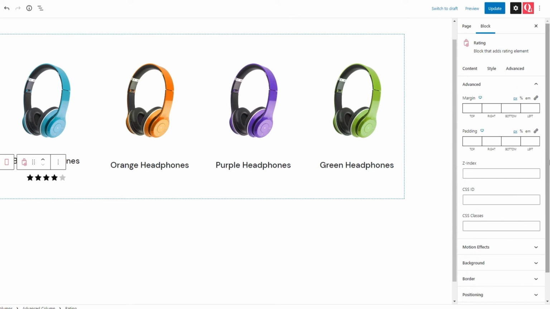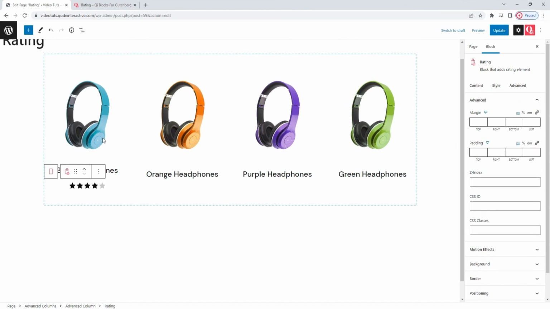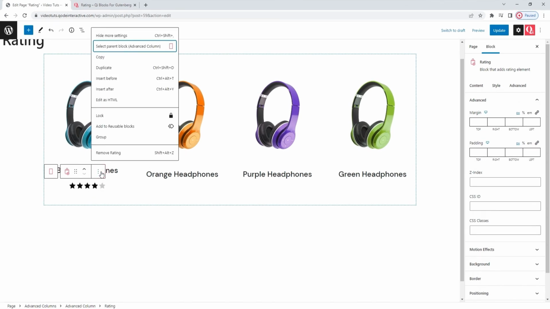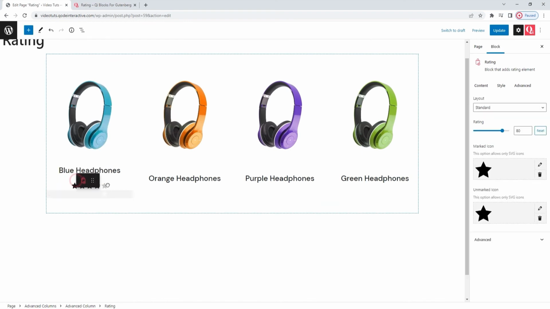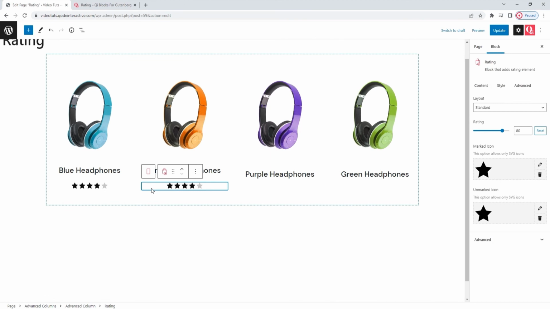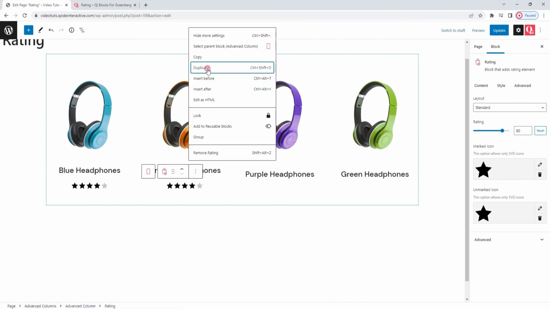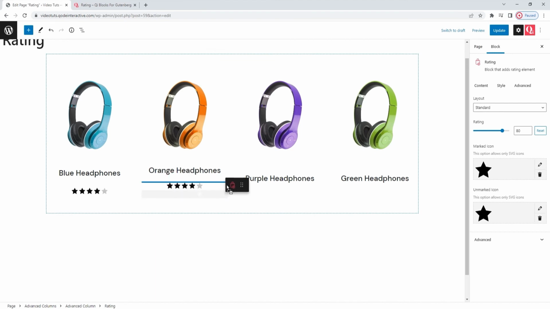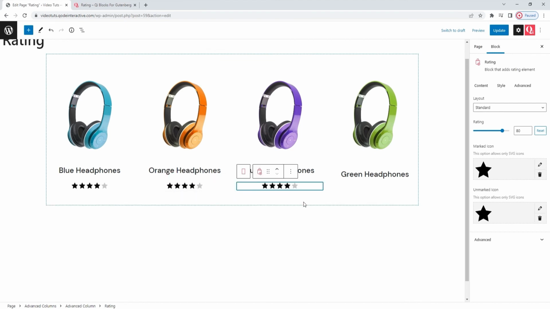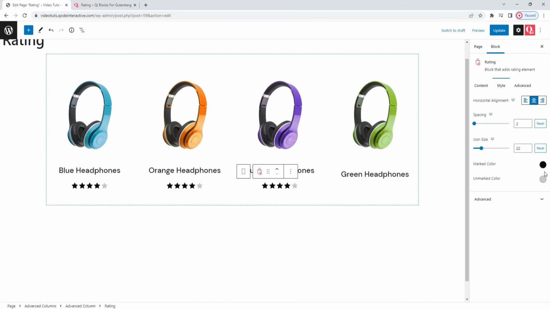And since I have several more products that I want to show the rating for, I'll go back to my block, click here to reveal additional options, and go to duplicate. Then I can drag this copy of my finished element wherever I want it to be. And in seconds, I can have a bunch more rating blocks without having to create them from scratch. Of course, if you like, you can style these ratings differently. That's what I'll do with the last two.